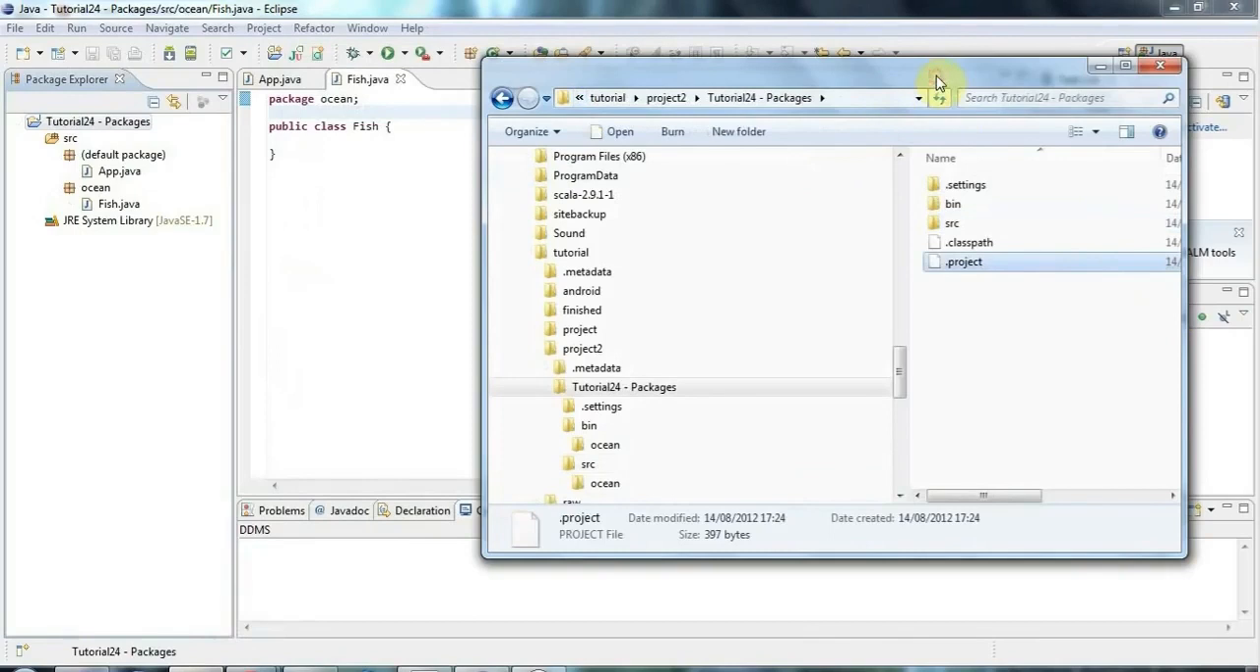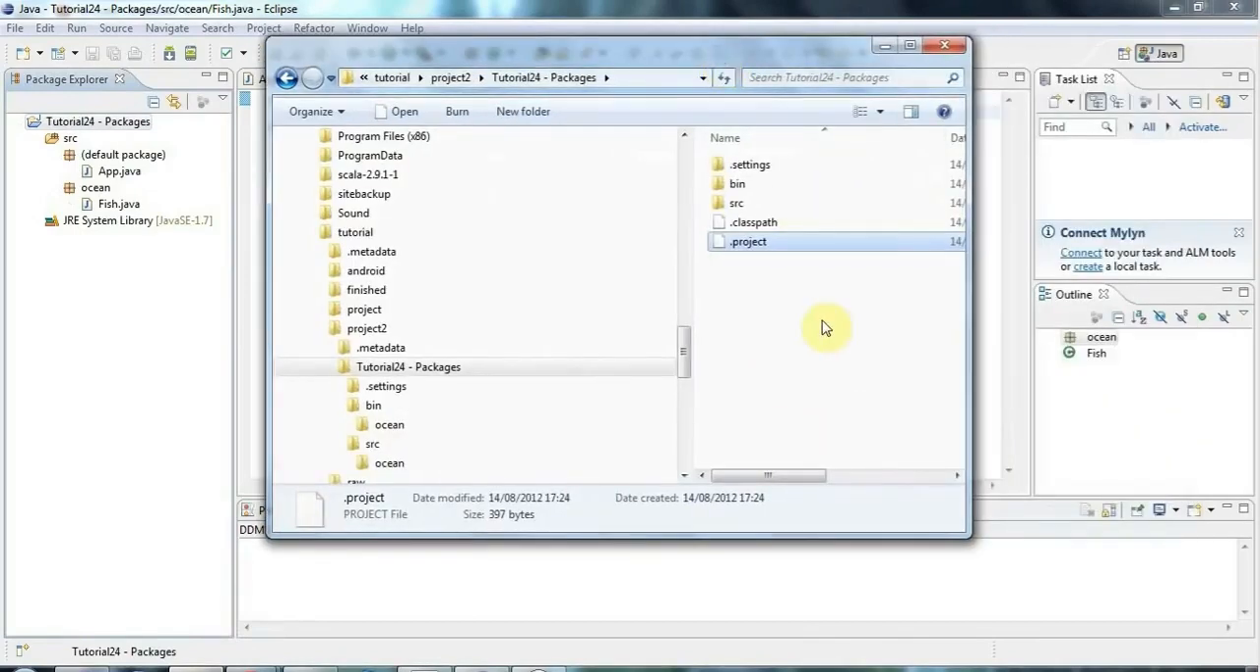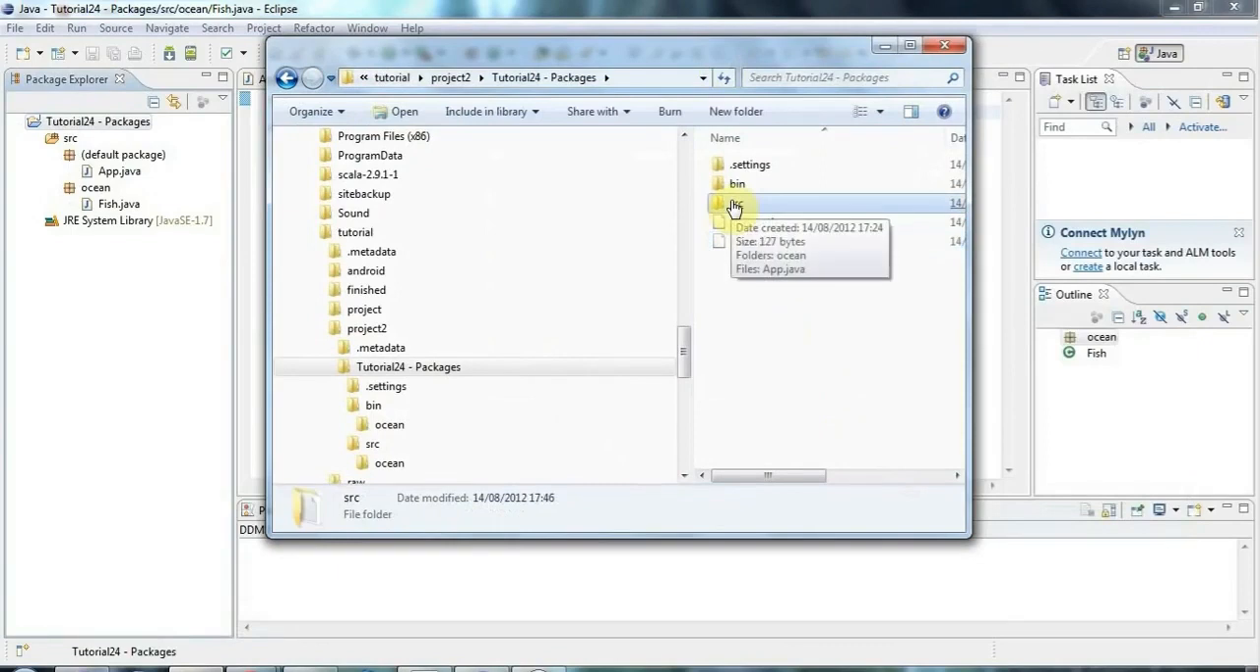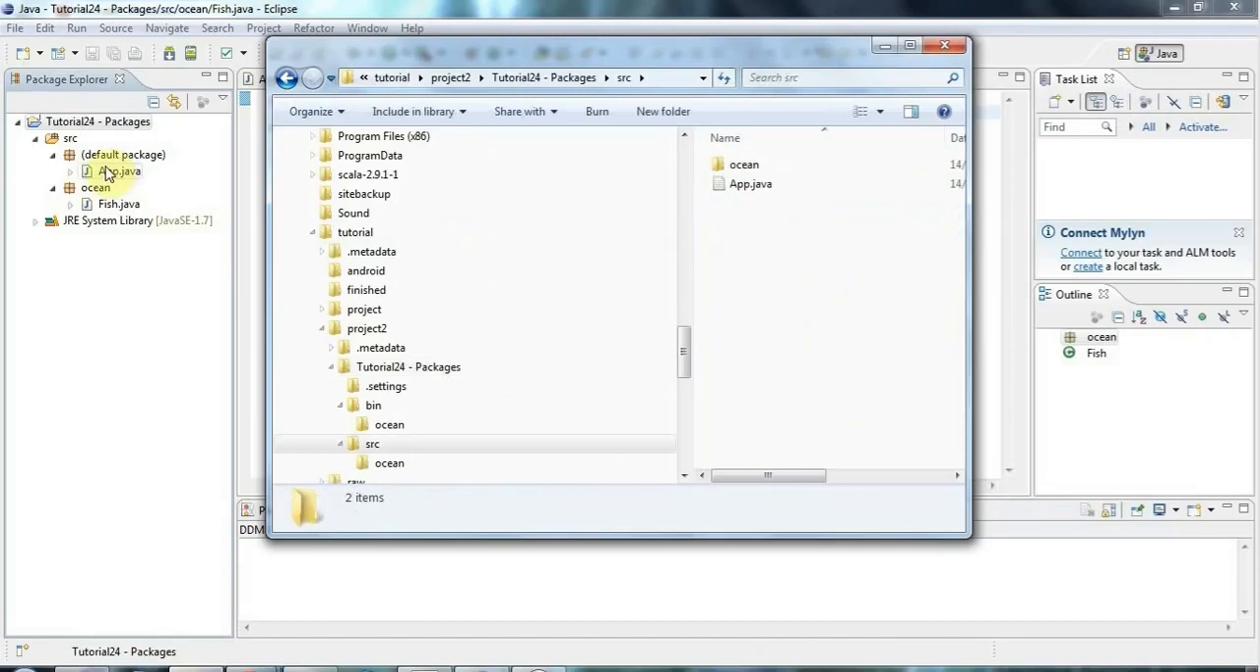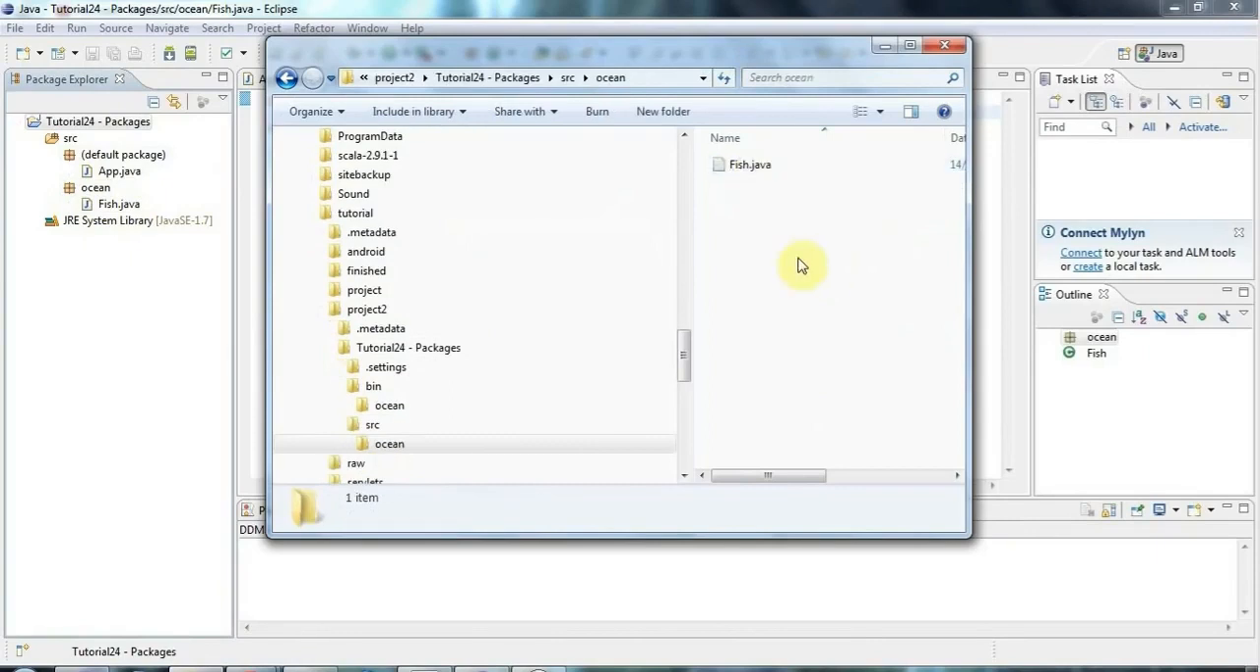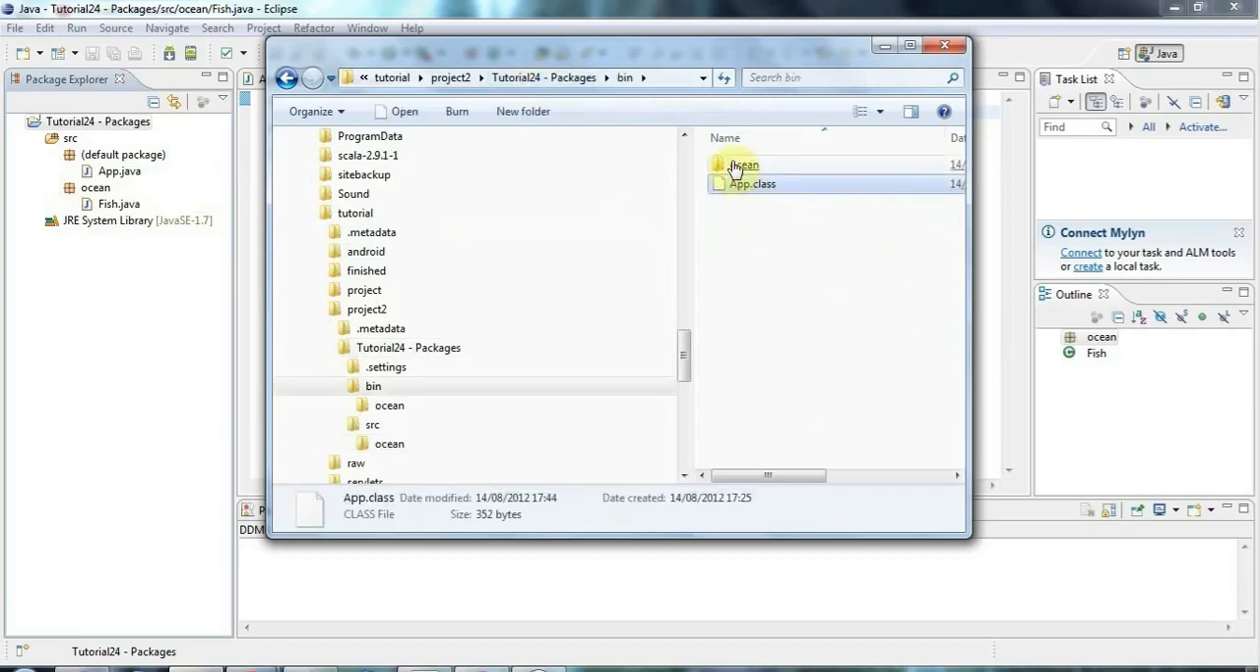The convention in Java, and Eclipse creates this automatically for you, is that usually you have a source SRC folder that contains your Java files and a bin folder that contains your generated class files. And if I go into the source folder now, you can see that app.java, which contains my main method, is in the default package and it's in the root of the source folder. But I put fish in the ocean package, and anything in the ocean package is going to be in this ocean subfolder. So there's my fish.java, and that structure is also reflected in the output folder, the bin folder. Here's the generated app.class file, and there's the ocean folder with fish.class in it.